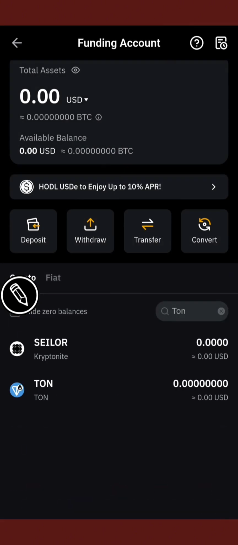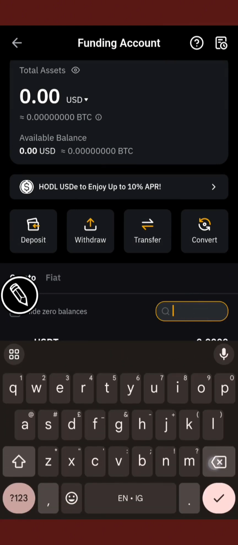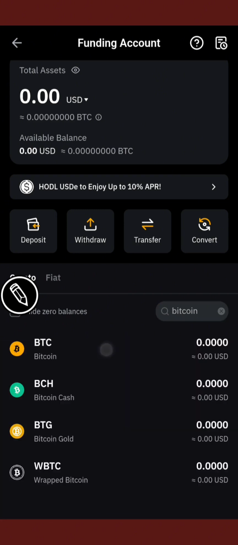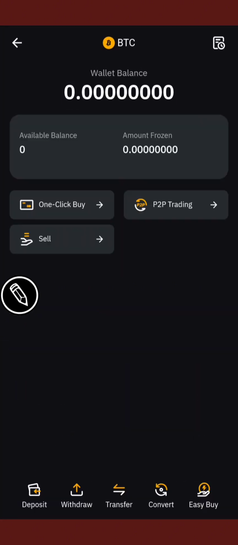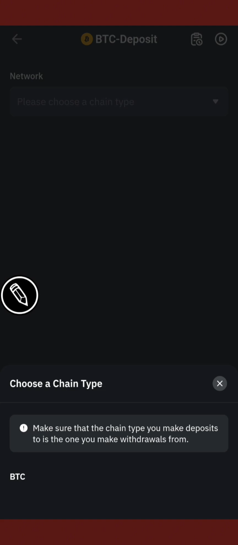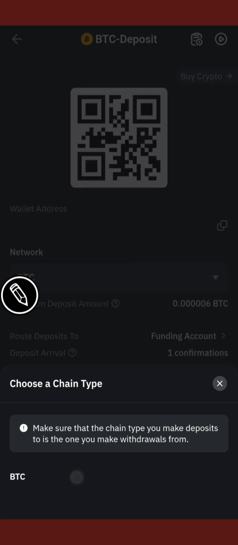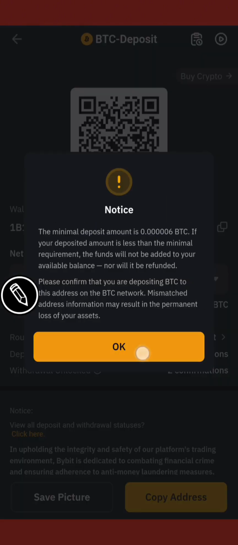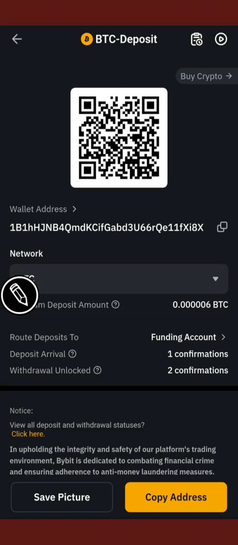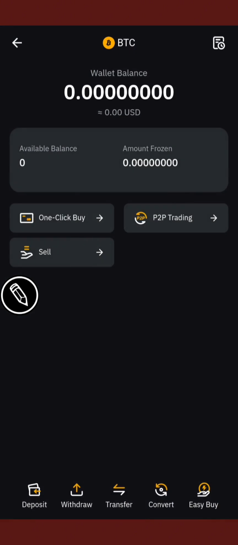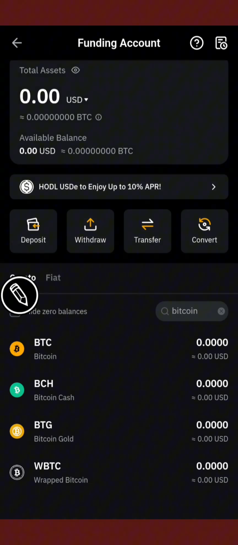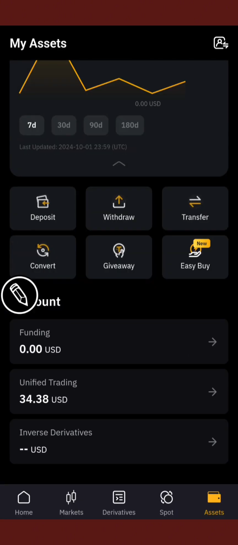Let's say BTC here, that's Bitcoin, right? BTC, you select on deposit, you choose the network BTC, you copy the address. You can see the address here is copied. So you apply this knowledge on all coins, and once you are asked to copy your address, you can easily do it without any issue.